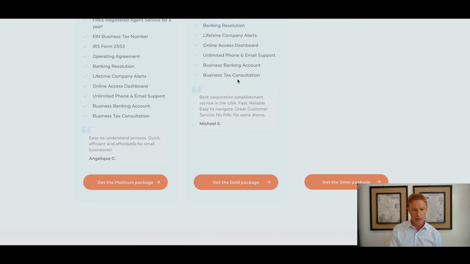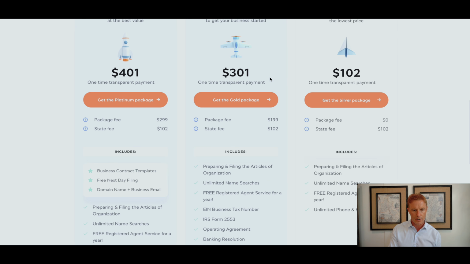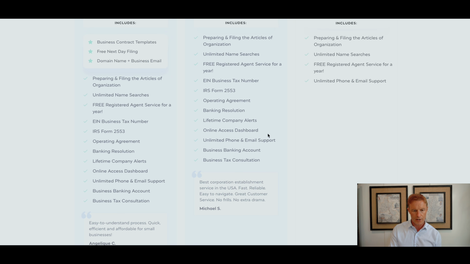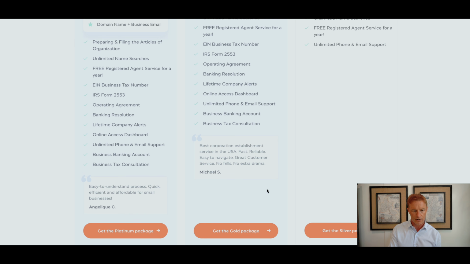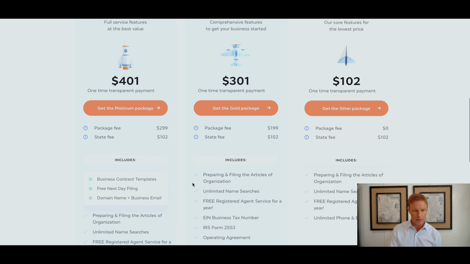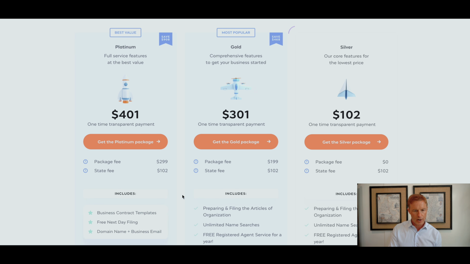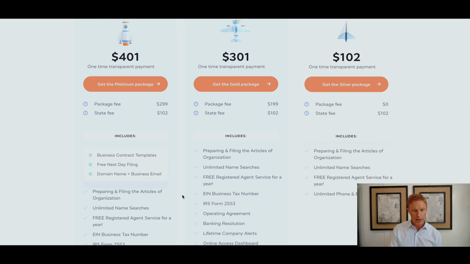And this is a really important add-on, business tax consultation. That is included, and that may be worth the $199 in and of itself, but all of these items are available for an additional, essentially $200. All right, the Platinum package. Why would I choose the Gold package over the Platinum package?